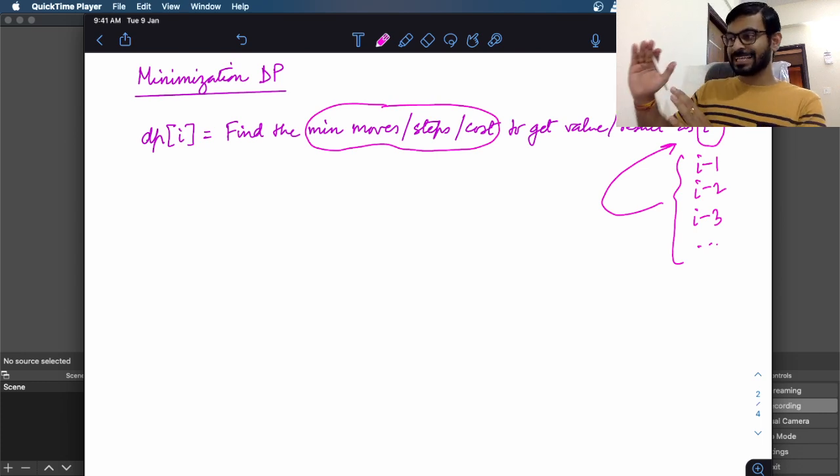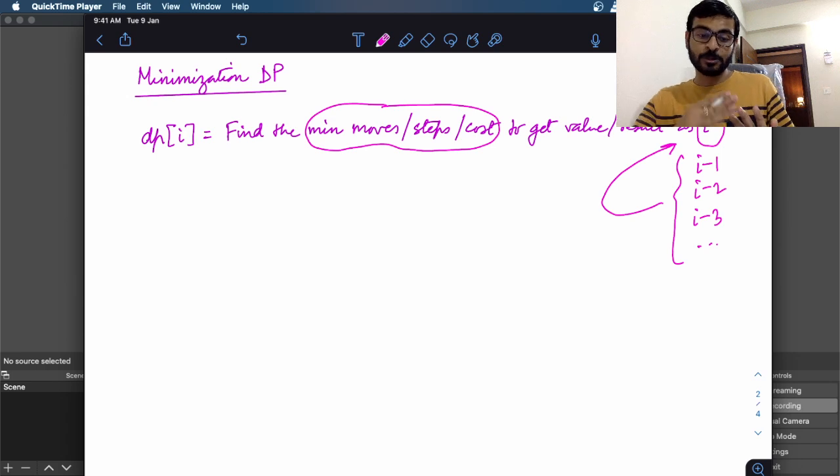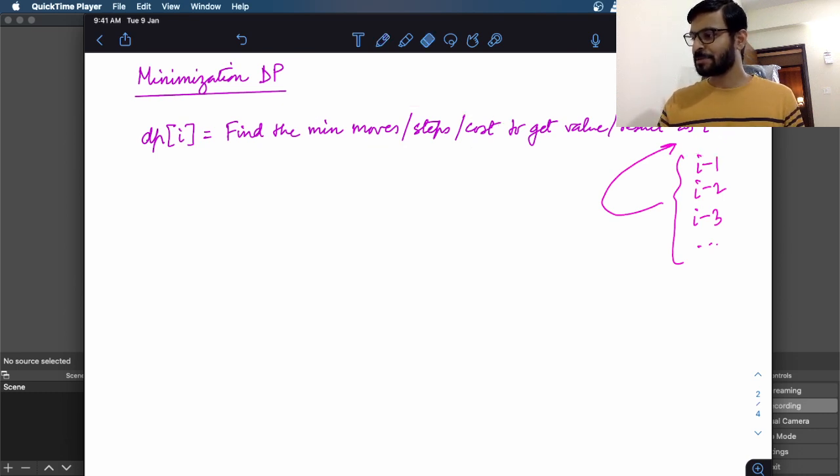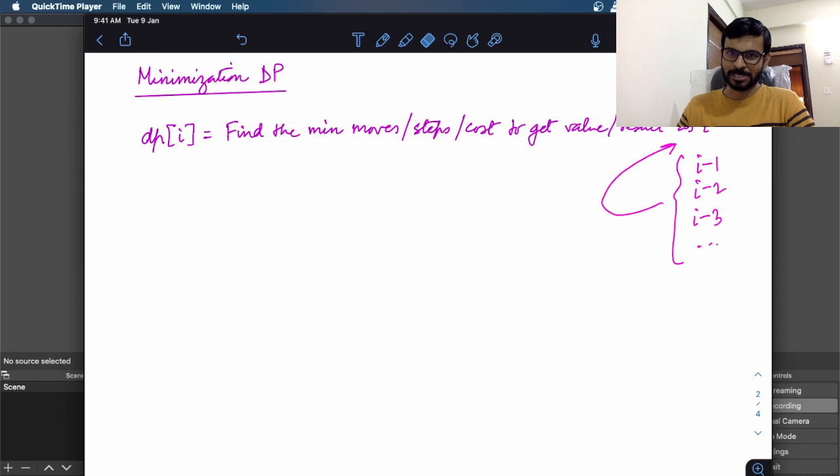Which means that for lesser values of i, if I know the answers and using that, if I can find out the answer for i easily, then that becomes the approach. Let's calculate for lower values of i and use those values to calculate the ith value. That is the principal thing about DP that is common across all DP problems. So yeah, we will see how it is applicable for these kind of problems and how these problems are solved.